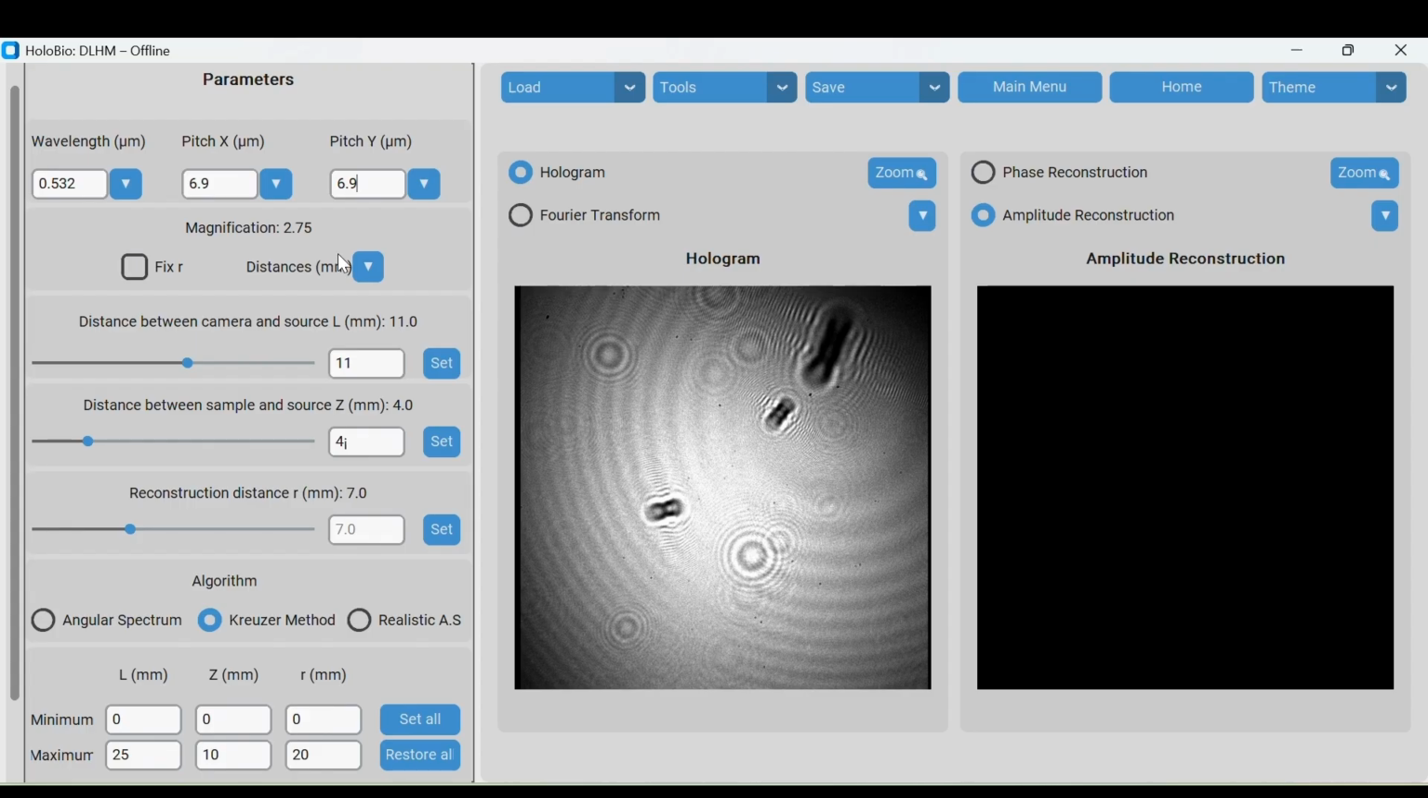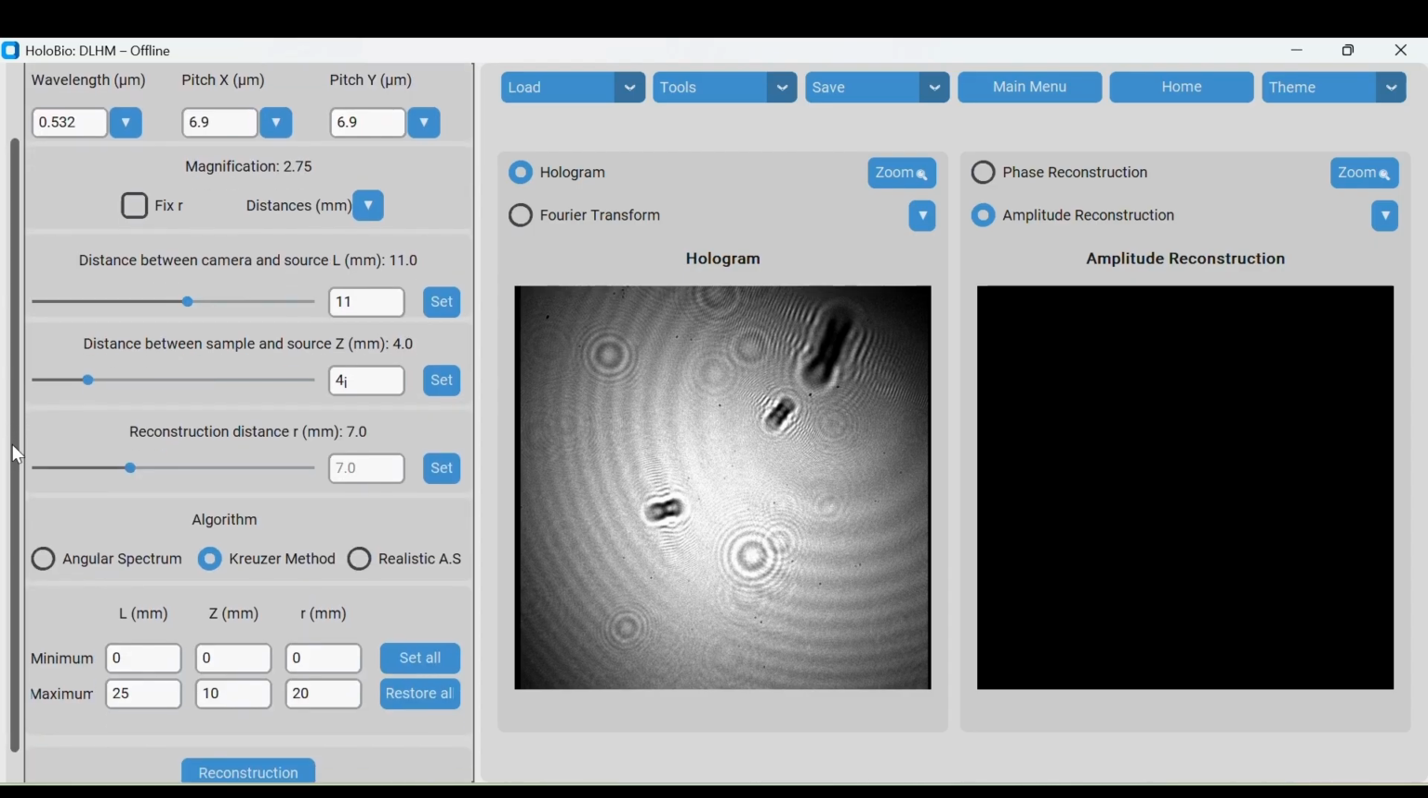And L to 20 millimeters, and each structure focuses at a different C. So the middle structure focuses at a distance of 6.8 millimeters. So we can set this distance and click on reconstruction.